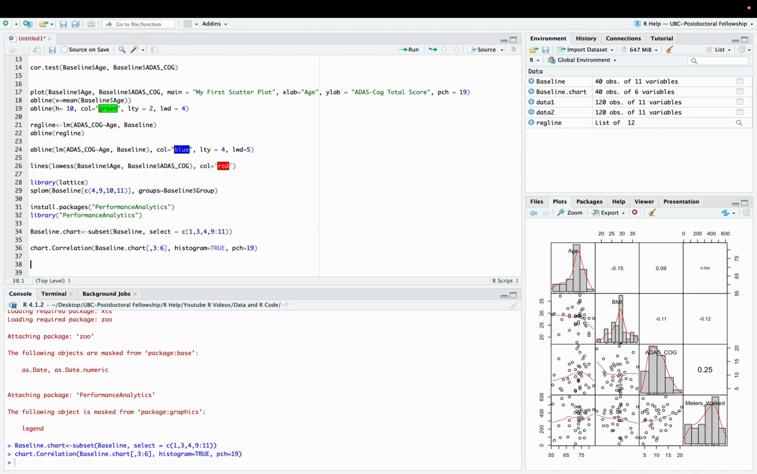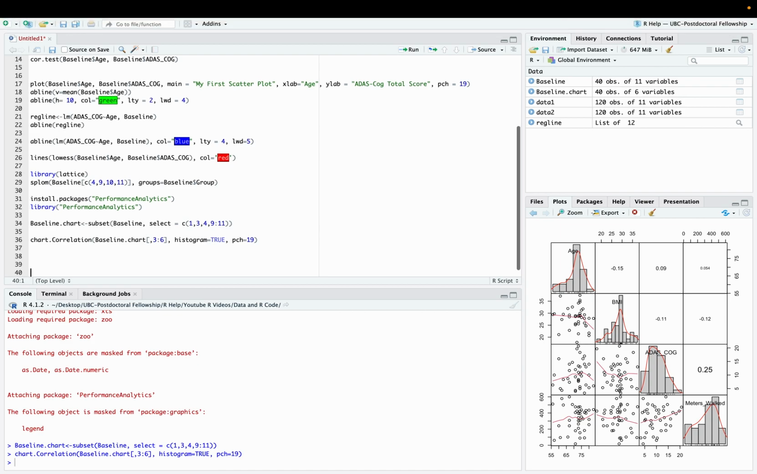Okay, so next up, let's go ahead and go through some t-tests. So t-tests are where we're looking for differences between means.